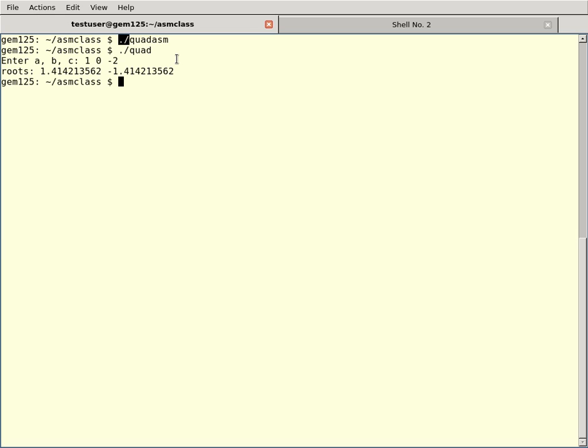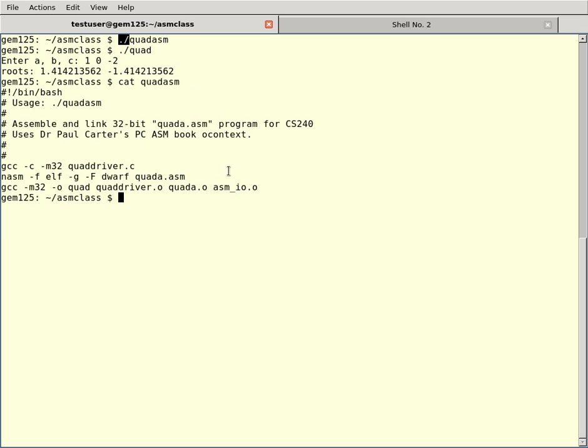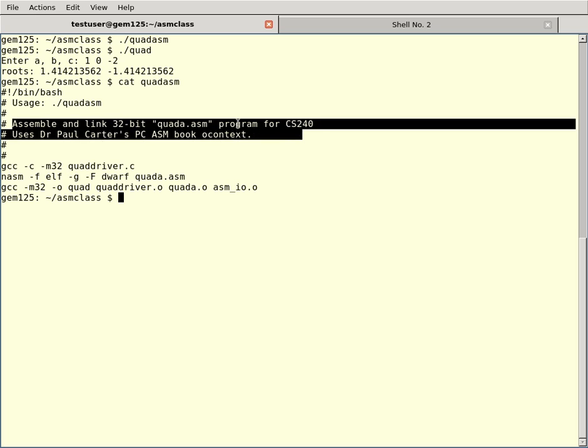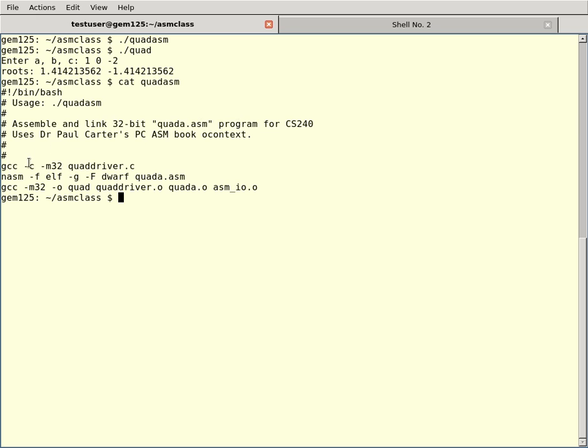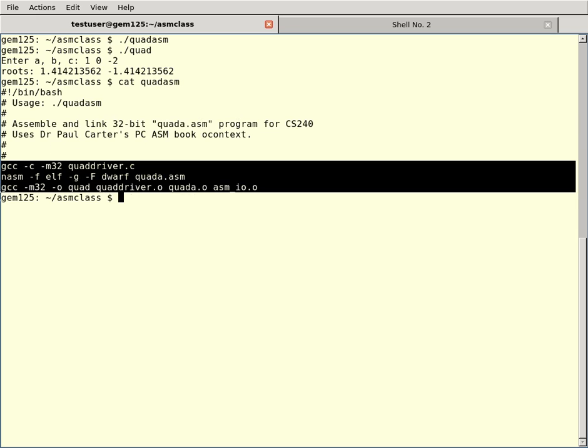What are we actually doing here? Well, let's take a quick look inside that compile and assemble script. That's how we run it, and this is what it does, from the Carter book. And here are the commands that are actually in there, and we'll see those right now.